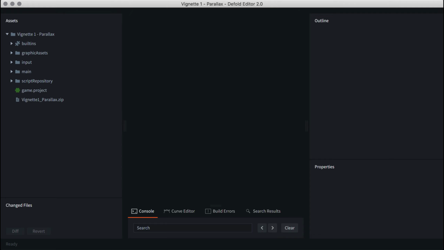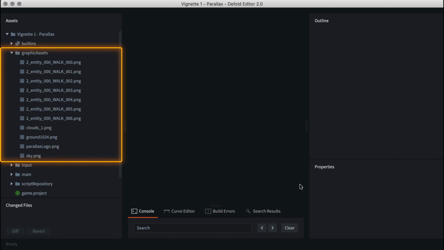Without taking too much time, let's conduct a walkthrough of the entire default project structure from the top, as we show here in the asset panel. Let's start with the graphic assets. For this project, I've included a series of image files. There's a character walking sequence with essentially elements of a sprite sheet that you can see here in the 7 distinct walk PNGs. And there's also a set of separate images for clouds, ground, a logo, and the sky.